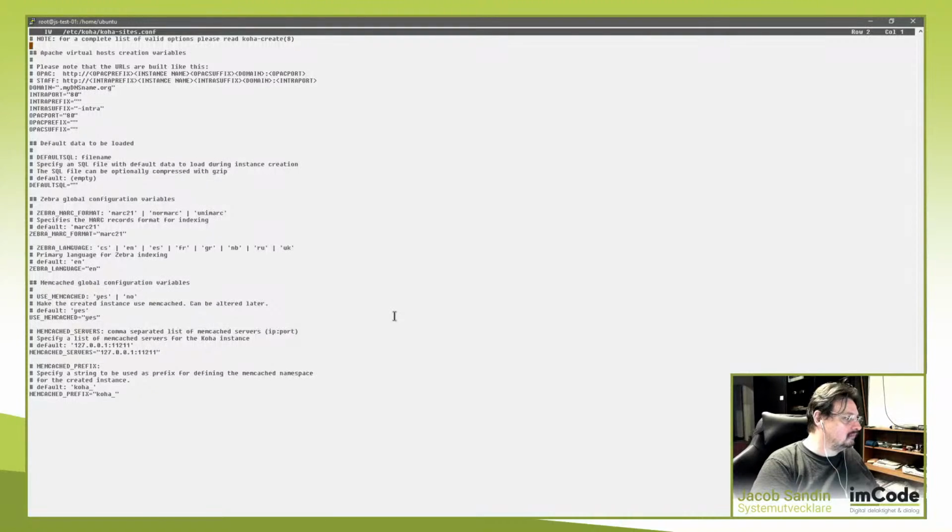Okay. So I'm going to take my company name, or the company I work at. And we've got the intra suffix. And then we're going to set the opac suffix, mostly because that's what I had. We set the Zebra language to SV. I don't know if that works, but let's do it anyway.